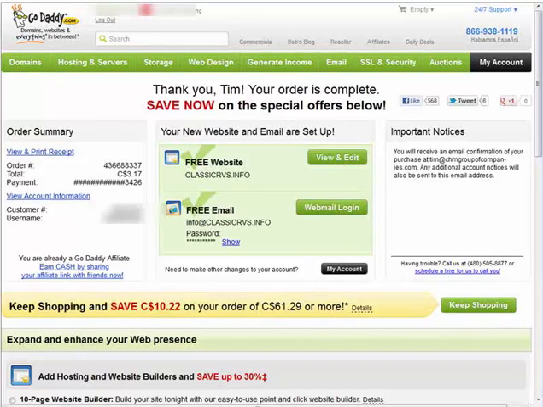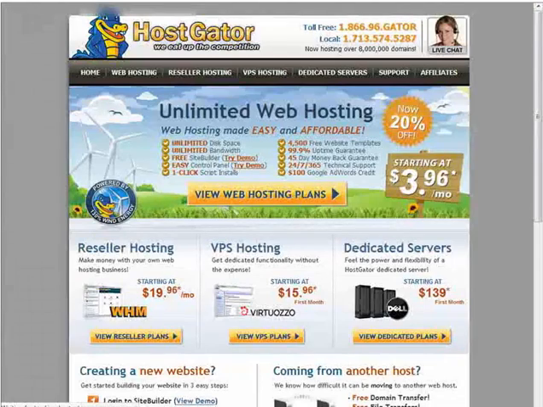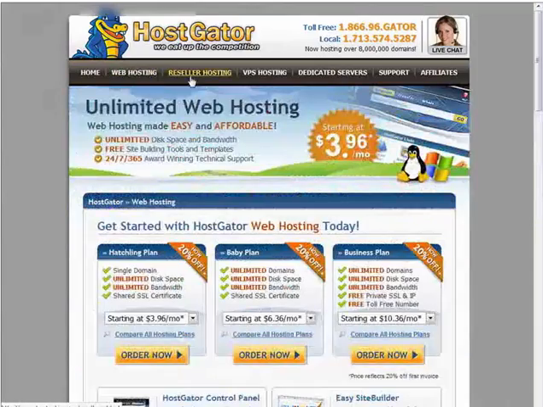What we have to do now is have a place to host it. Now, I personally do not register my domain names and have my hosting accounts in the same place. I like to use a hosting provider called HostGator. Okay, so this is hostgator.com, and then go to web hosting.